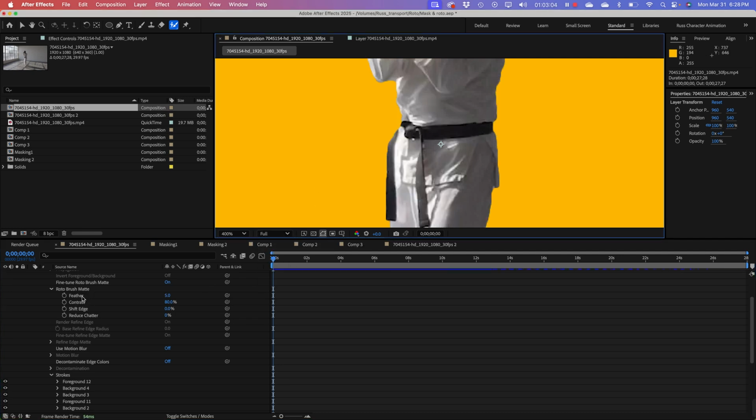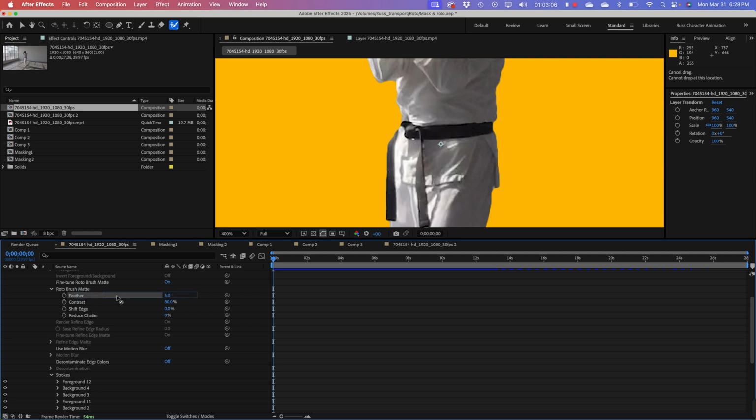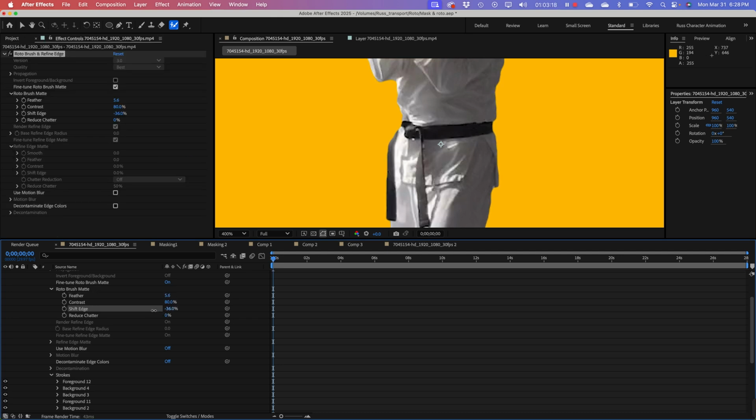If I zoom in here, let's go back to full resolution. I can actually feather the edge of the matte, and I can shift it too. If I shift it negative, it's going to pull the matte inside of the object. And if I go positive, it's going to send it outside of the object, and see how we get more background whenever I move it way out positive. But this allows us to refine those edges a little bit.